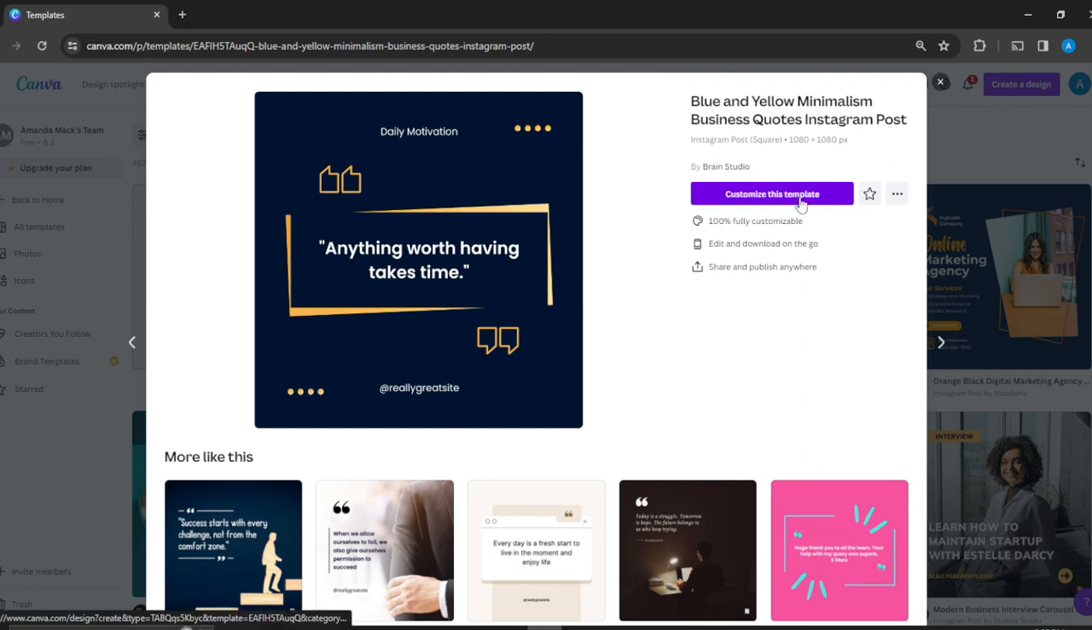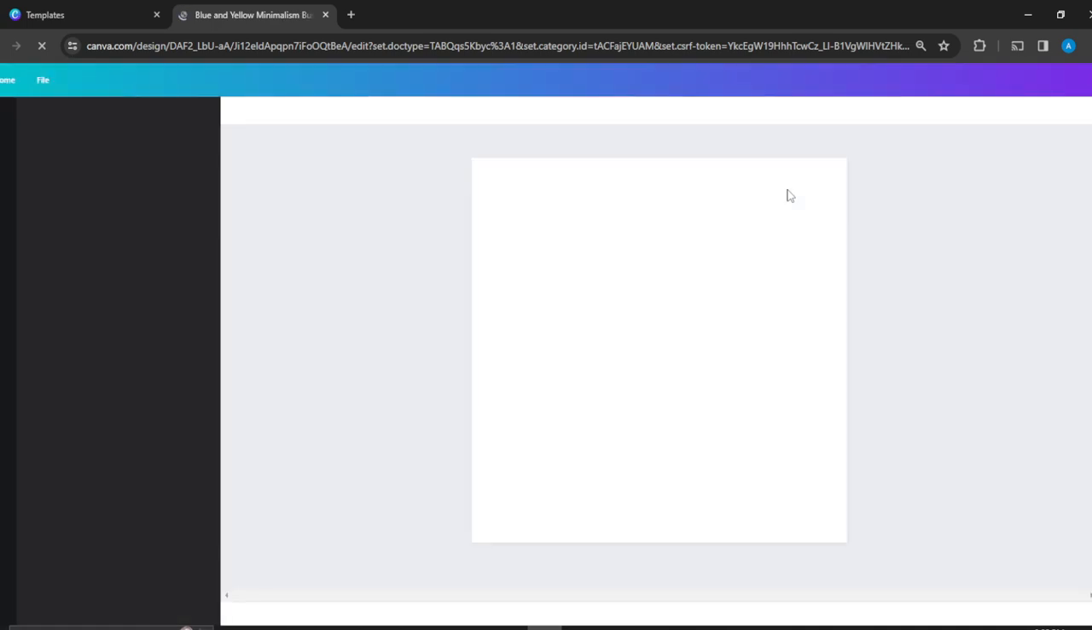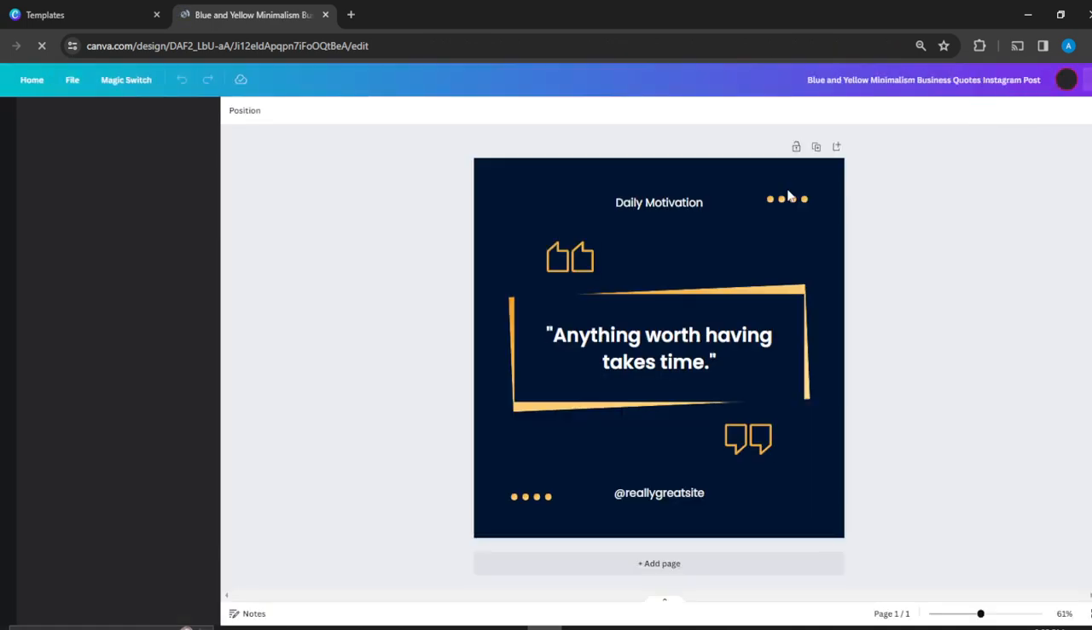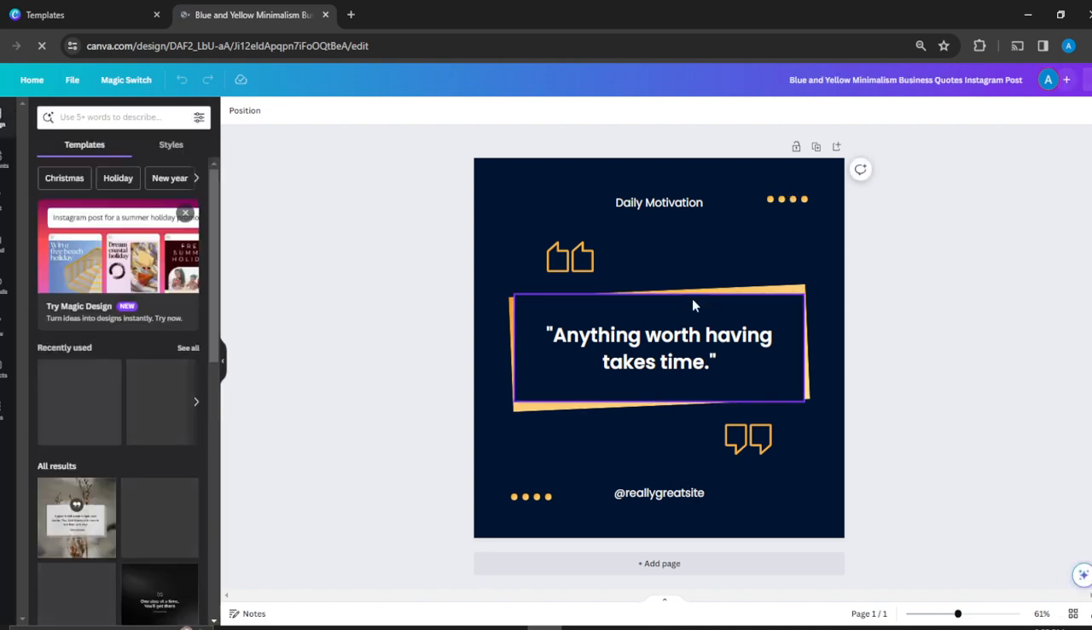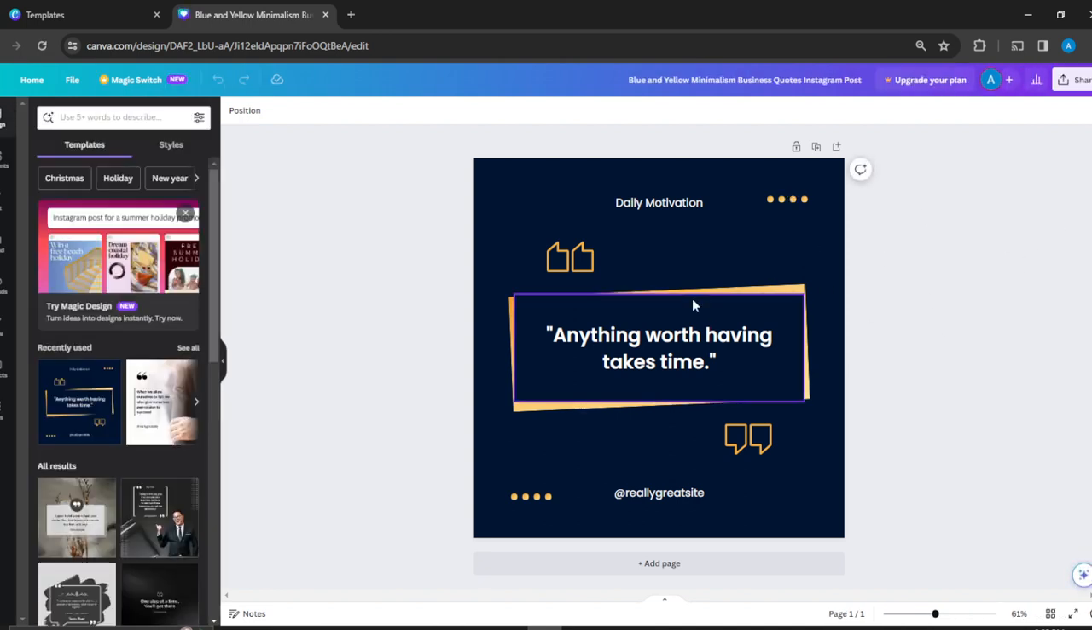So right here, I'm just going to click on customize this template. And it's going to open me up to the Canva Studio so that I can start designing. And here it says daily motivation. So let's say I want to create an Instagram post on motivation, and I want to take this motivation as a series. So here's how I can design this template. Now with this template, I can customize it to whatever I want.